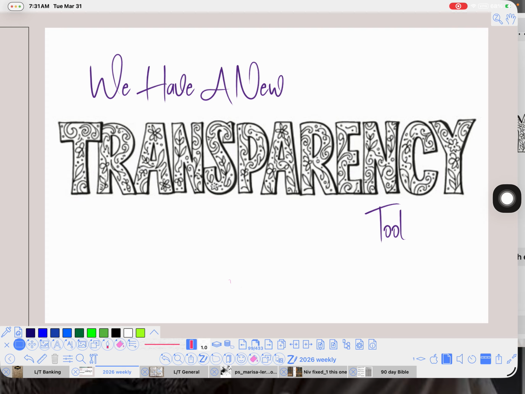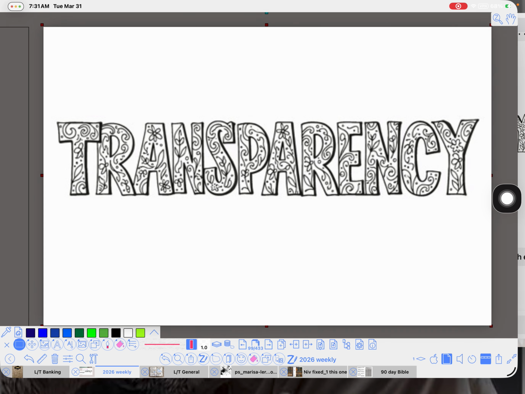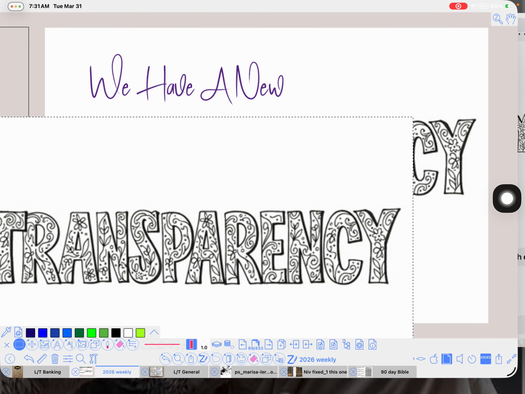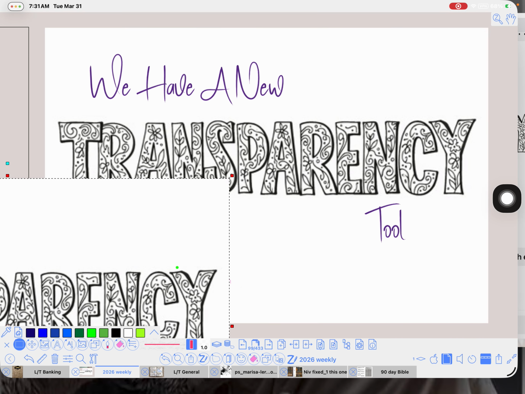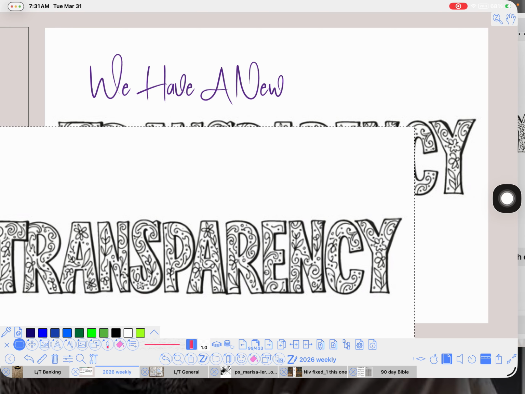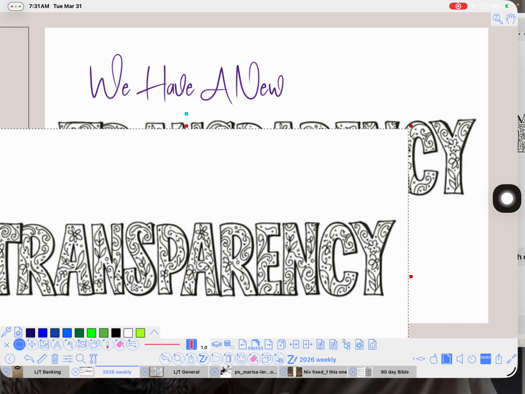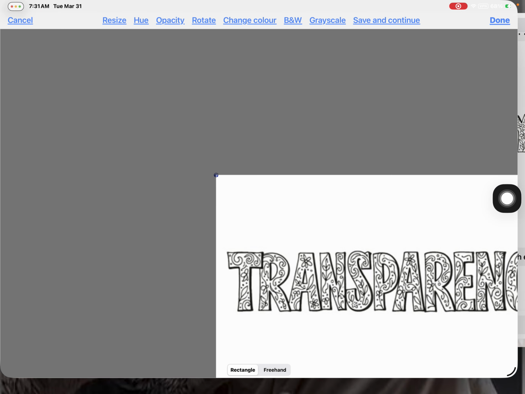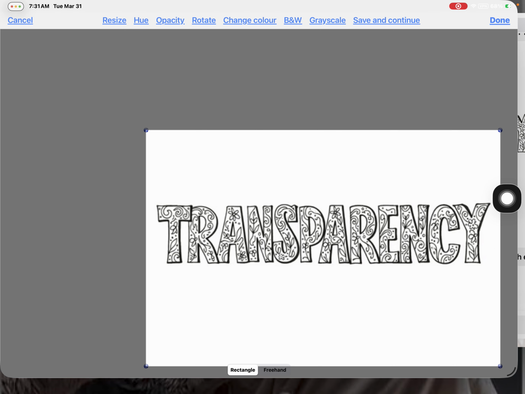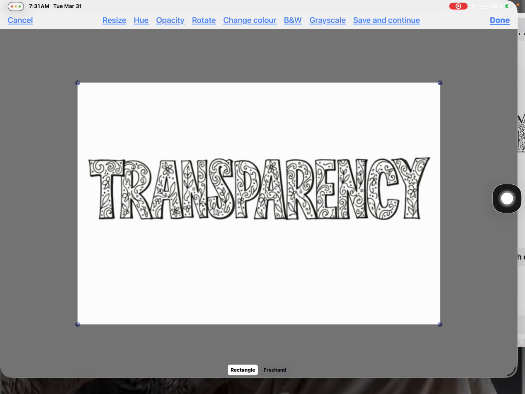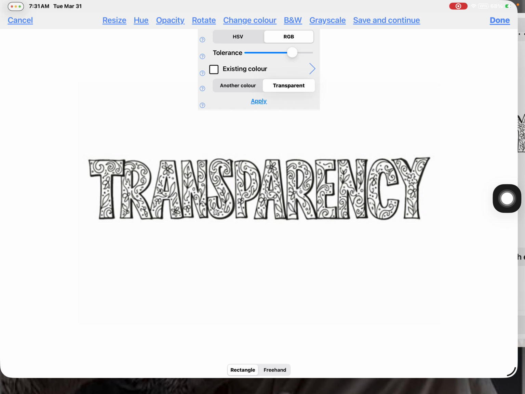Okay? Now, if I take this image right here, and my goal is to color in the word transparency with different colors, I drag and drop it over. I just want to create another copy so I don't mess with my original. And I take it into the document edit thing under this one. I don't know what you call this. To this screen, and I go to change color. We now have transparent right there.